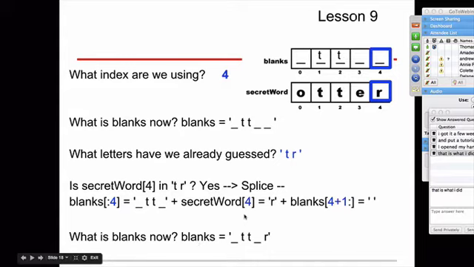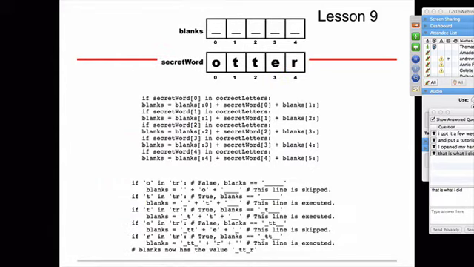This is one of the trickiest things to understand. And we can see here, for example, what it actually looks like. Correct letters being T and R in this case. If secret word 0 is incorrect letters, then we change blanks to blanks all the way up until 0, plus secret word at 0, plus blanks 1 onward. But since secret word 0, which is O, is not in incorrect letters, which is RT, this line doesn't happen. It just skips to this one.